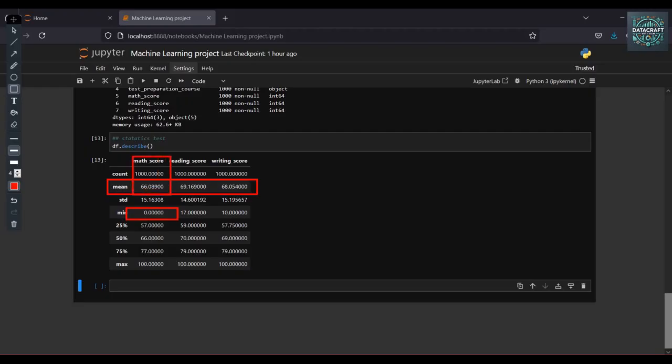With respect to percentiles, the 25th percentile for the math score is 57, the reading score is 59, and the writing score is 57. Then the 50th percentile is 66, 70, 69. The maximum value is 100, 100, 100.